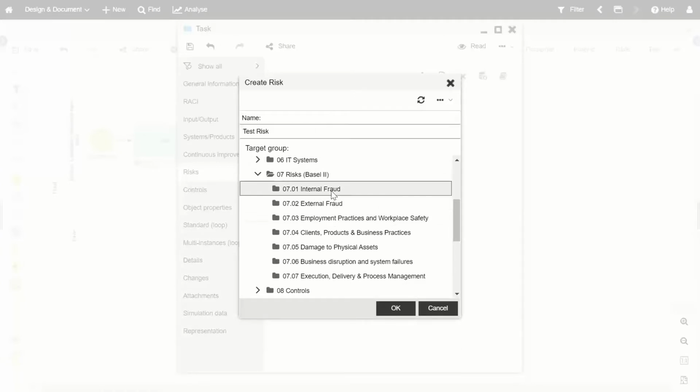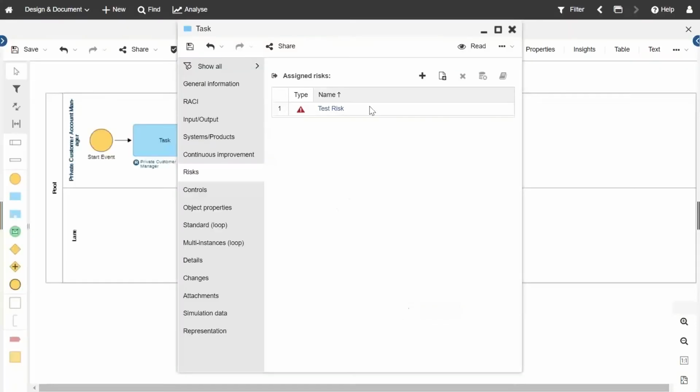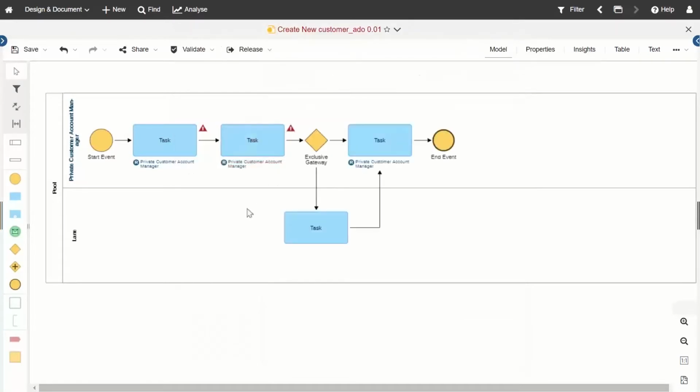Test risk, for example, put it here, hit OK. And obviously that creates the object. It'll still create the object in the repository as well. And of course, it also creates the icon.